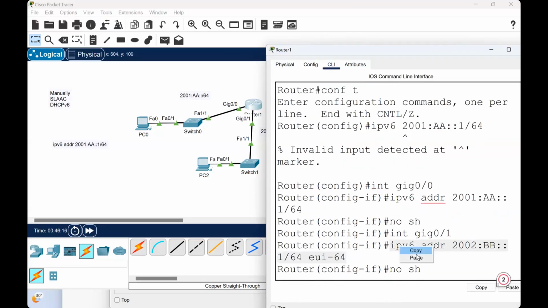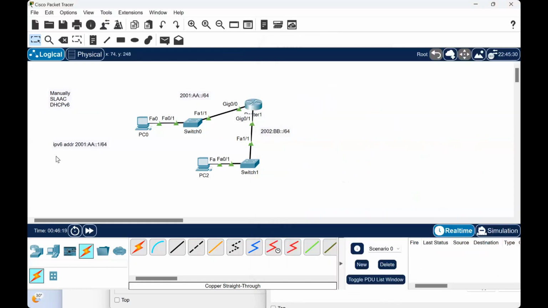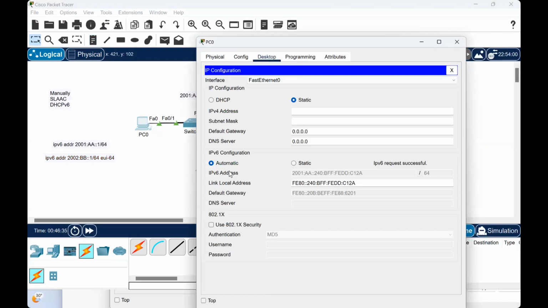In the theory class, ma'am explained how this EUI bit is generated, right? So this is the command for configuring SLAAC. In this case, you need not manually configure the PCs. Once the router interface is configured, using this automatic, we can get the network address from the router, and then the remaining 64 bits are taken from the link local address.